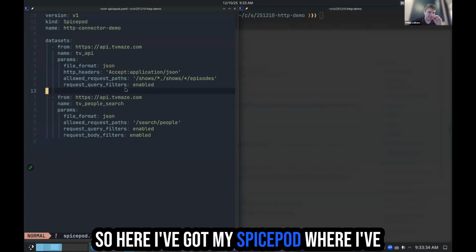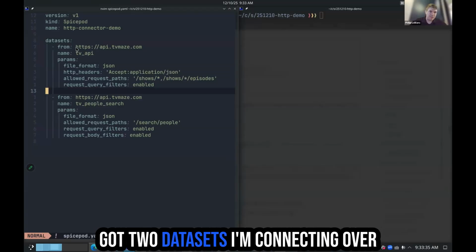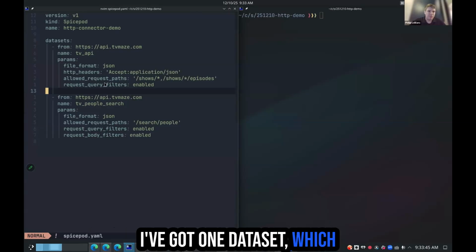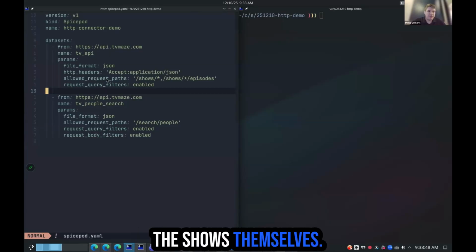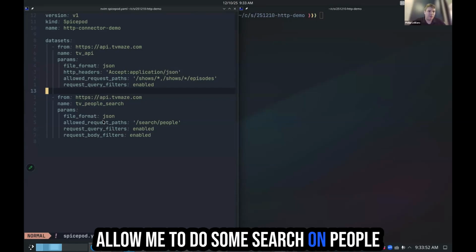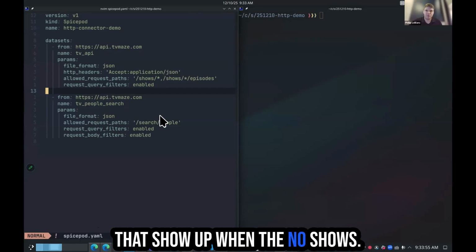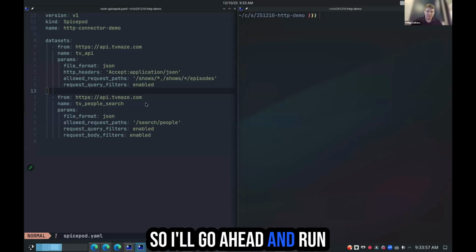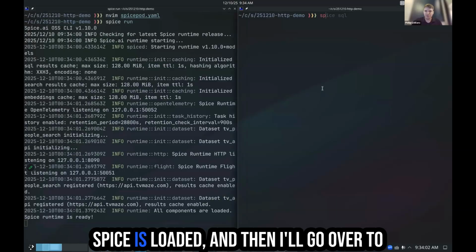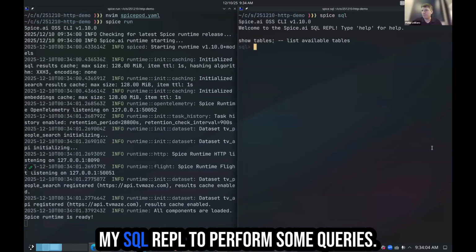So here I've got my Spice pod where I've got two data sets. I'm connecting over to an API that gives data about TV shows. I've got one data set which gives me information about the shows themselves, and then I've got a second data set which I've connected to that will allow me to do some search on people that show up within those shows. So I'll go ahead and run Spice using the Spice pod. Spice is loaded, and then I'll go over to my SQL REPL to perform some queries.